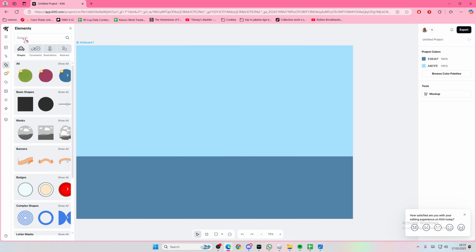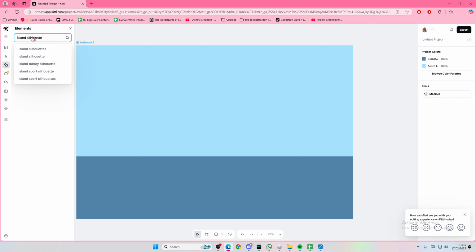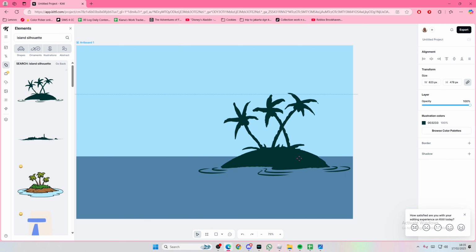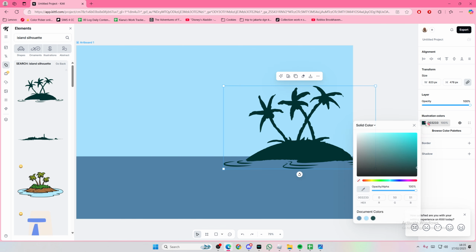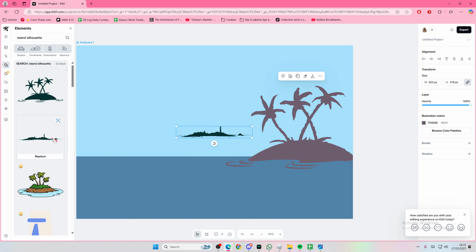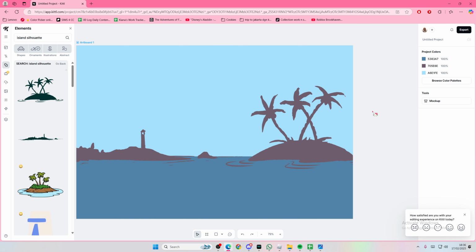Okay, let's do that. And then let's search for island silhouette. And maybe let's use this one. And you can color it to any color that you'd like. I'm just gonna use this color. Whoops. And then I'll do this one right here. And I'm going to color it the same as this.